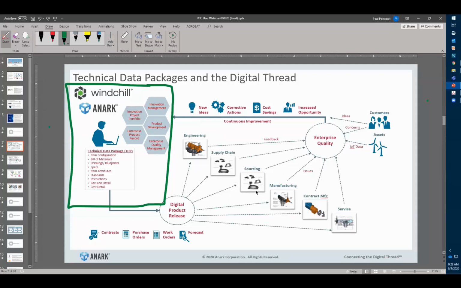So Anark has commercial off-the-shelf software to package up different types of technical data and make it fit for purpose. What we're going to talk about today is the concept of technical data as browser-based content and how that content can be made available in a smart, connected, collaborative platform that we call Anark Core MBU Web. And so what does MBU Web do?